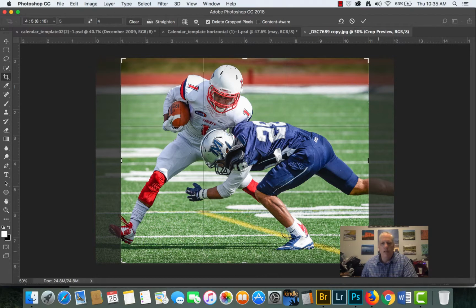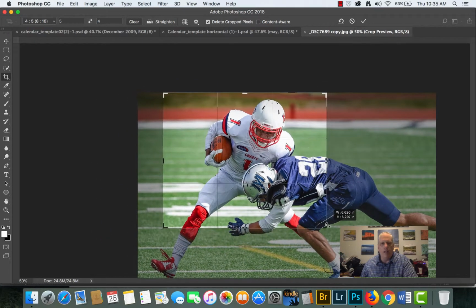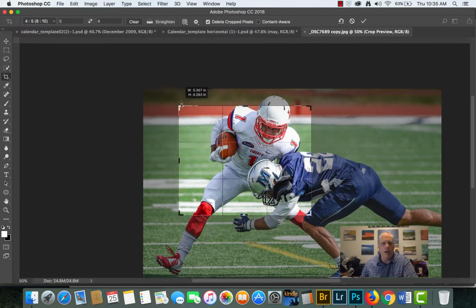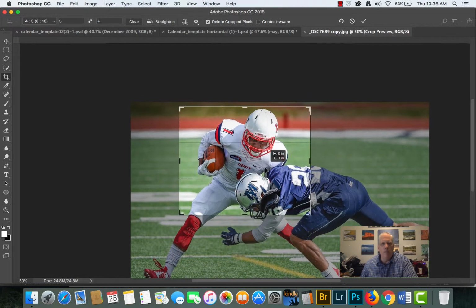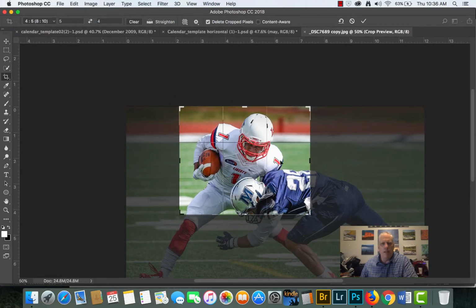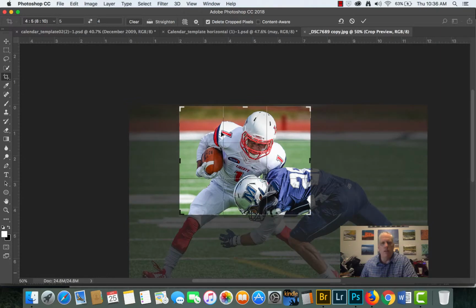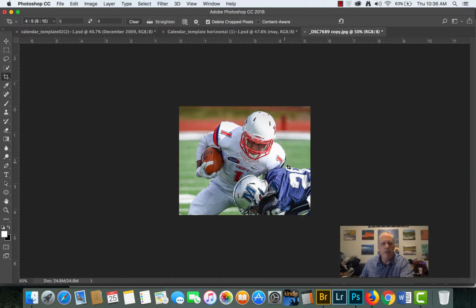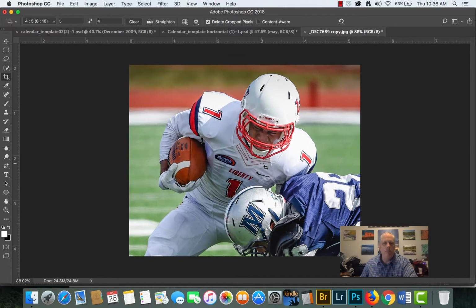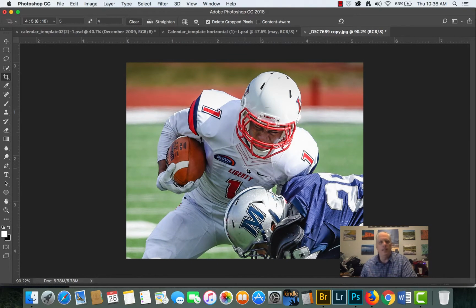Now I want to zoom in and just include a close-up of the number, because that's what I'm going for on my calendar. I want you to be able to read the numbers in the photos. So I'm going to crop it in real tight like that, and when I'm happy with it, I'm going to hit enter, return, and there's my new crop. Now I'm ready to take this image into my template.